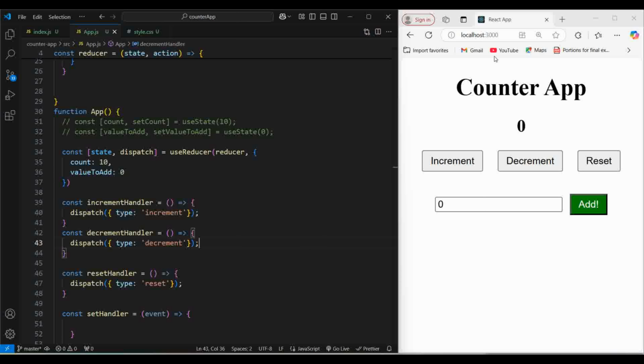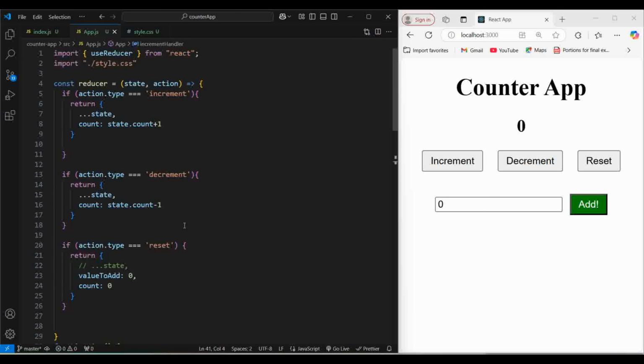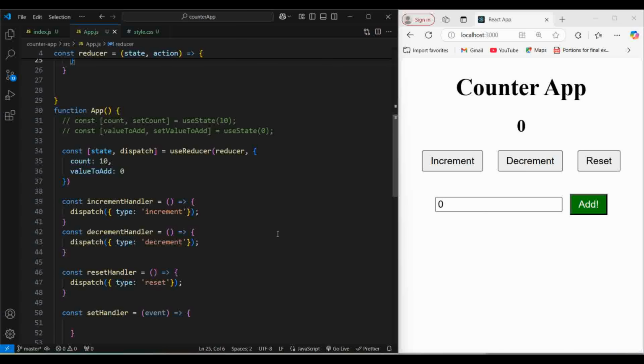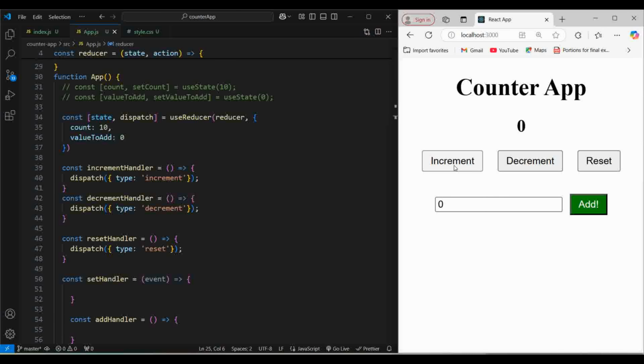In the previous video we built on this counter app and managed the state of this variable using the useReducer hook, and we learned how to initialize the useReducer hook, how to dispatch a function, and based on the action type how to return the new state object in the reducer function. We also added functionality to these three buttons. Increment was increasing by 1, decrement decreasing by 1, and when I hit reset it will be 0.